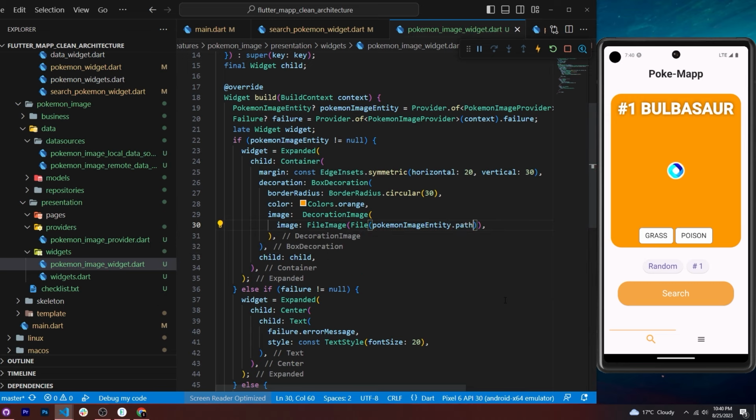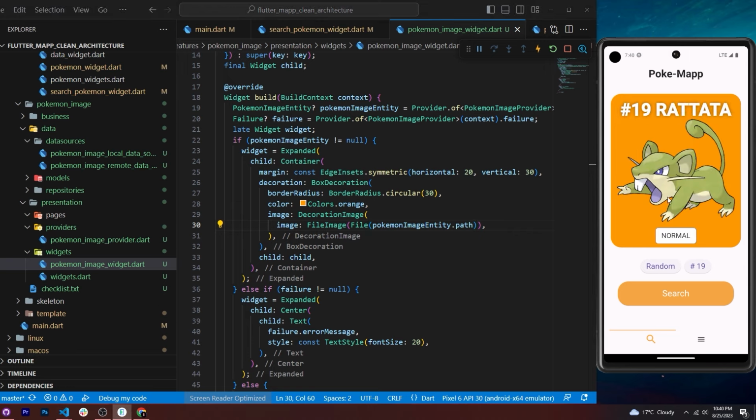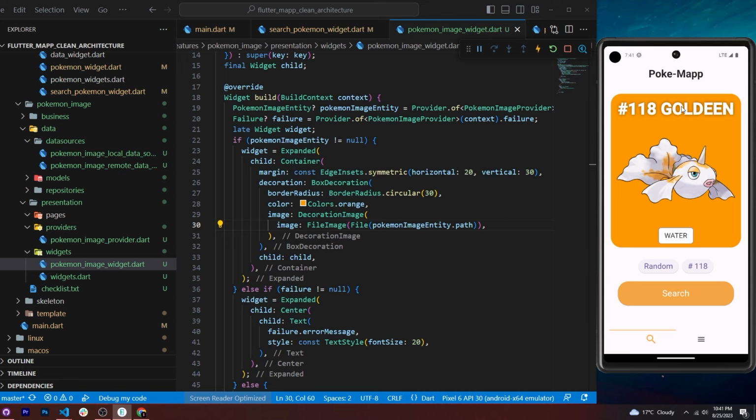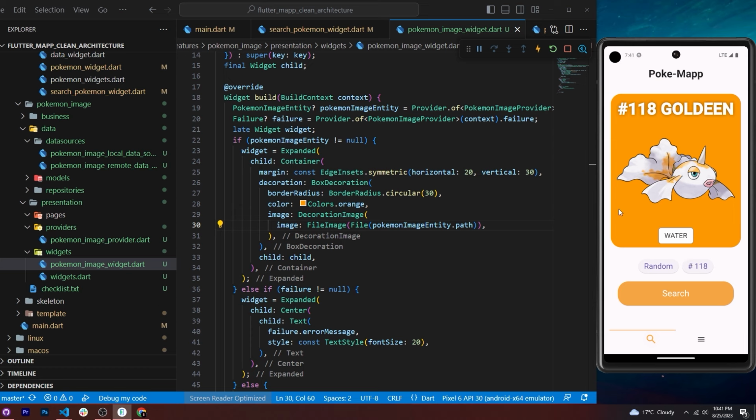As simple as that. So now if we restart, you see that we have Bulbasaur. But if I click on random and I click on search, the number 19, it will return Rattata. So you see that these are the shiny Pokemons. You can select any Pokemon you want and click on search and it will work. It will trigger the first API to get the Pokemon information, and then it will trigger the other API, which will give you the image of the Pokemon.